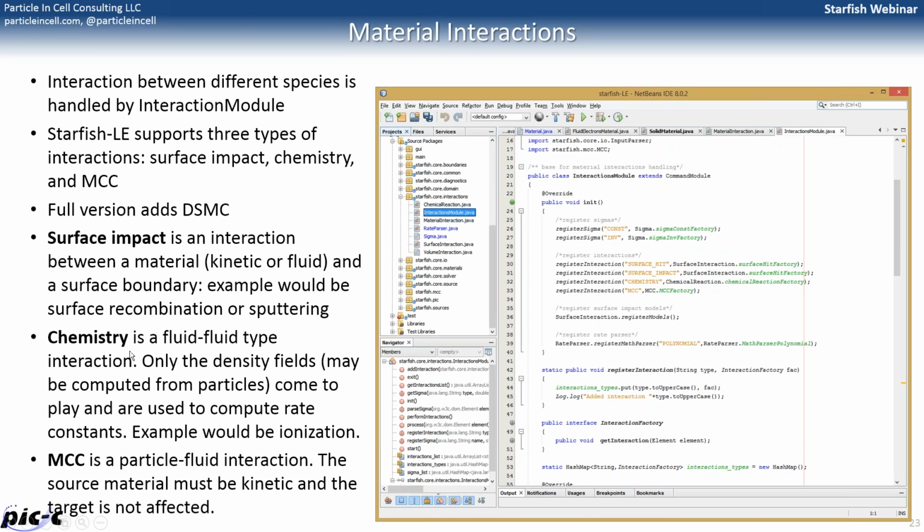Now chemistry is a fluid type of interaction. So the only things that come into play in a chemistry type of interaction are the densities, or the temperatures, and maybe the velocities of the source and the target, or there could be multiple reactants. So these are the bulk, the macroscopic properties. The thing to remember is that we can compute these density fields even for kinetic species. So even though this is a fluid type, even kinetic materials can participate in a chemical type of reaction, because, as we just talked about in the previous slide, we use the particles to compute the fluid properties, these bulk properties like density. So we can go from the particles to the fluid density.